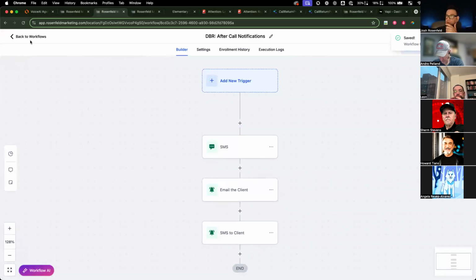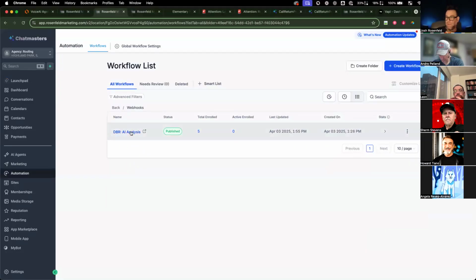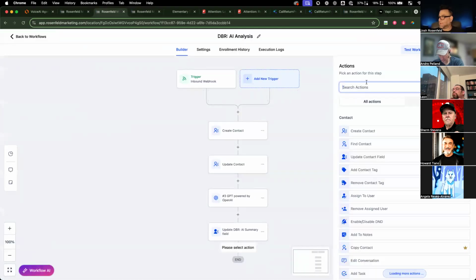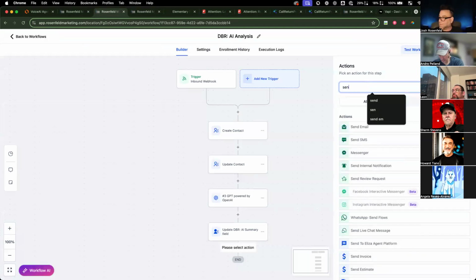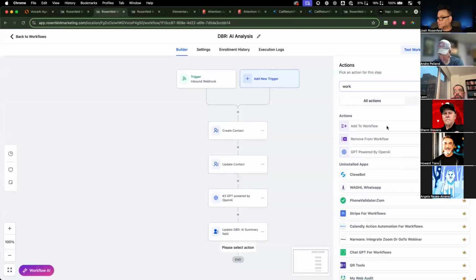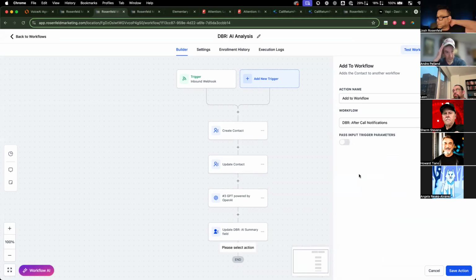Awesome. So this is triggered. So when the DBR analysis webhook is done, when I fix it, the last step is going to be to add to workflow. So at the end of this one, we're just going to add it right into DBR after call notifications.